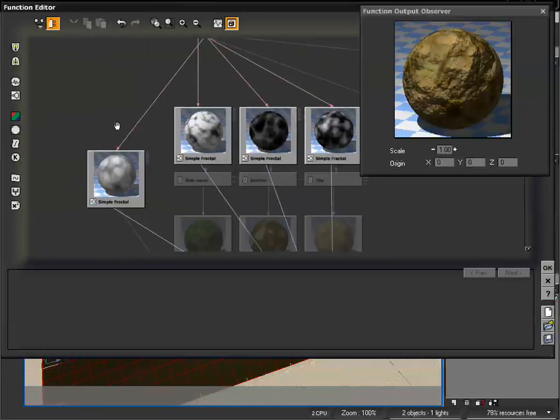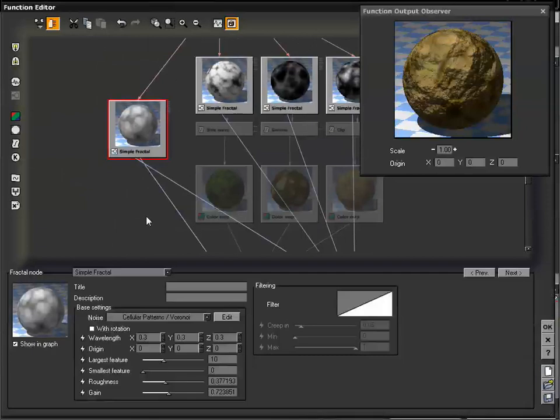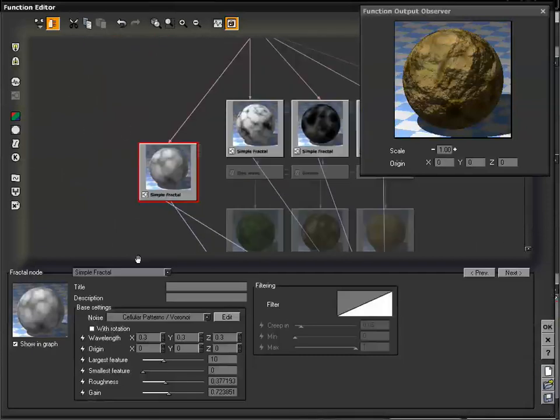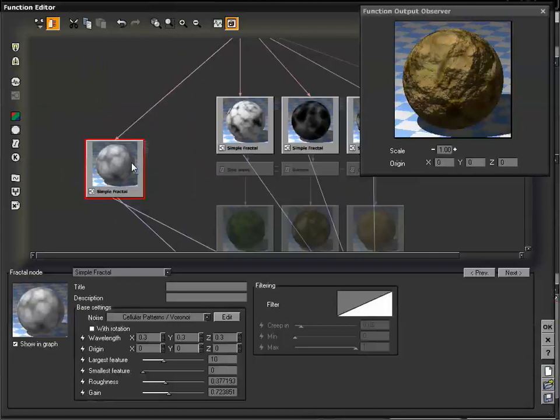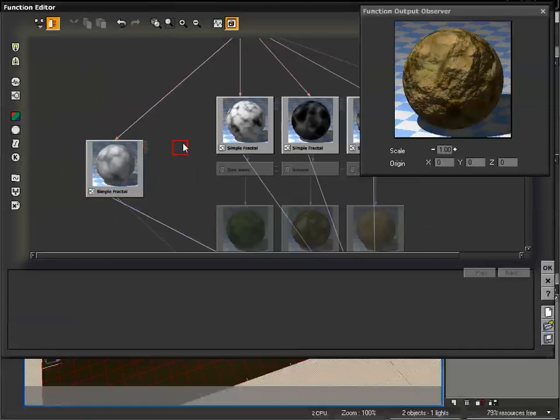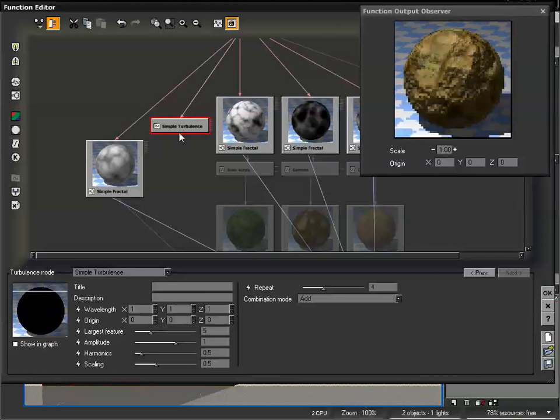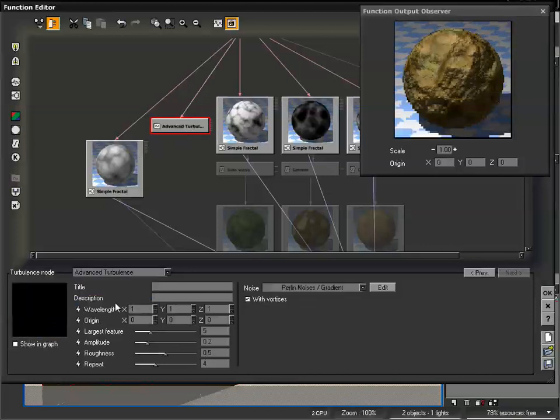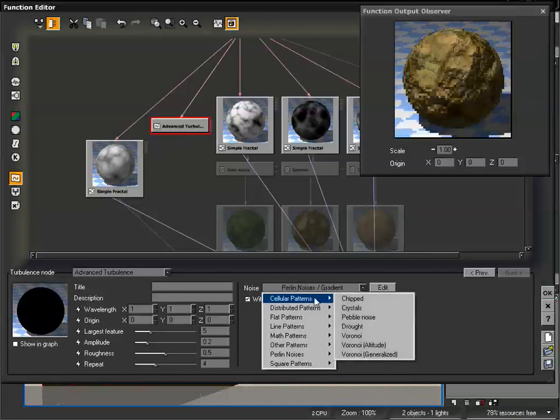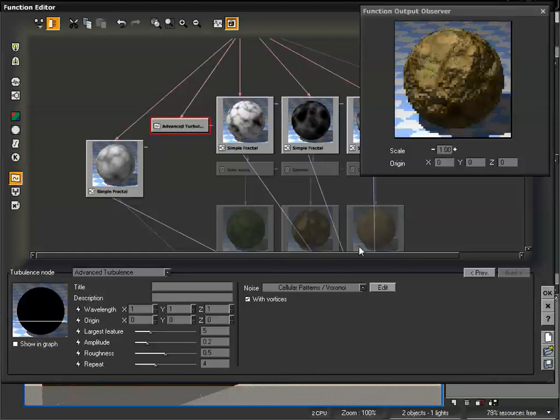And the first thing we want to adjust is our overall distribution of our three color maps. And I'm just going to move this off to the side, click in here to get our red box, and I'm going to add a turbulence node. I'm going to change this from simple to advanced, and that way we can specify our turbulence based on a noise node. Change it from cellular patterns, Voronoi, which is going to give us a really neat turbulent effect.